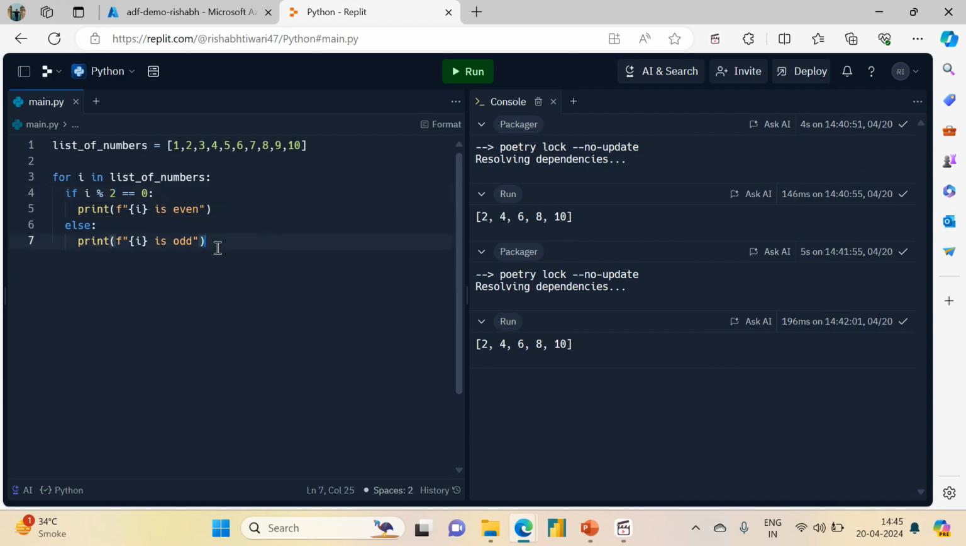This expression from line number 4 to line number 7 is called an if condition. Based on the output of this expression, the one that I have highlighted, whether the division by 2 is complete or not, that means the remainder is 0 or not, it is going to execute either line number 5 if it is true, or line number 7 if it is false. So control is given to line number 5 or 7 based on the evaluation of this expression. Similarly, we are going to see this in our Azure Data Factory.